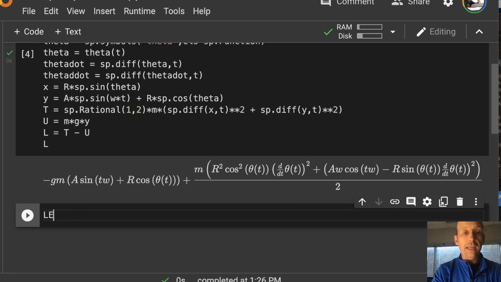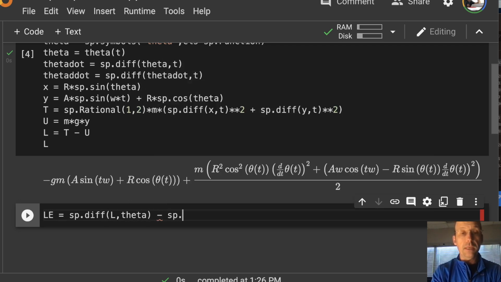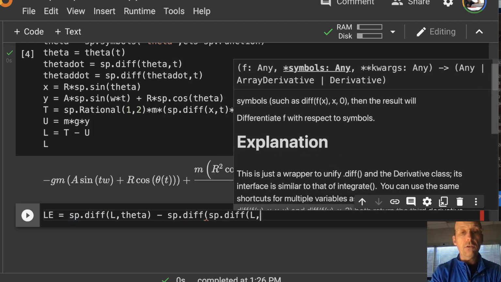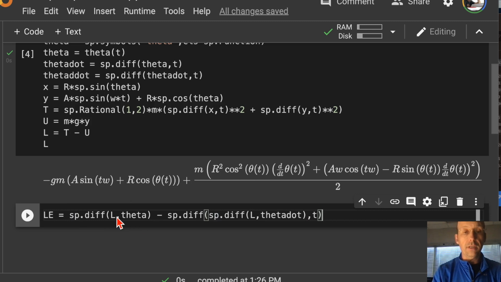So I'm going to call that LE, and it's going to be equal to the partial of L with respect to theta, which is sp.diff L, theta, minus the derivative, sp.diff of sp.diff L, theta dot, t. That's my Euler-Lagrange equation. Right, so I'm going to take the derivative, subtract the time derivative of the partial of L with respect to theta dot, and that's that.